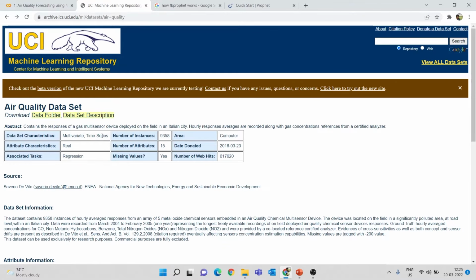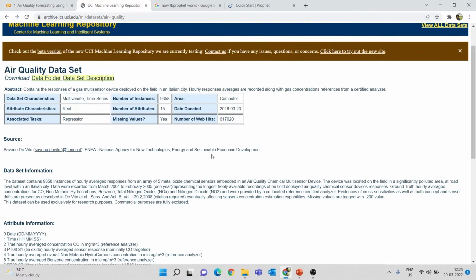So this is called time series data, multivariate in the sense that we have multiple variables in this data set, and the number of instances is 9358, which means we have a total of 9358 data points. The number of attributes is nothing but the number of columns that you have. The associated tasks are regression, which is one task, and forecasting, which is another task. Let's discuss these things in the later part of this video, but just go through this and try to understand what this data is all about.